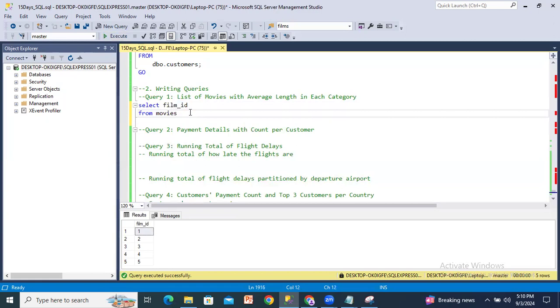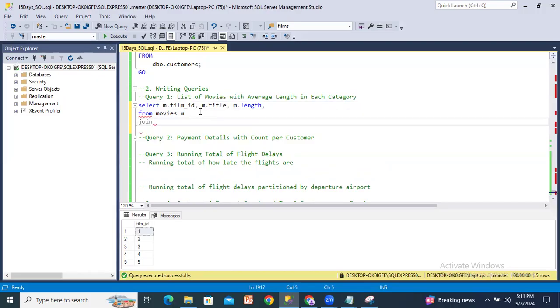Okay, film ID. So now I will give movies the alias M, and write M.film_ID, comma, M.title, comma, M.length, comma, and movies will join to categories. Categories C, and the ON condition is M.category_ID equal to C.category_ID. Okay, so here I will remove the comma.